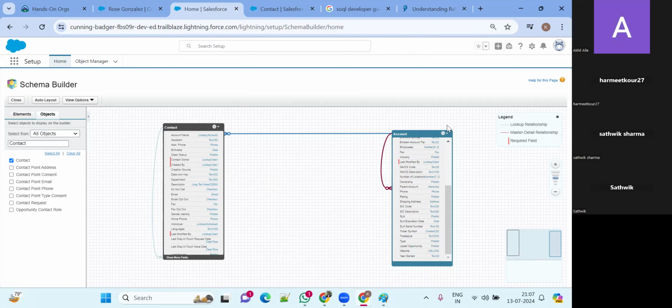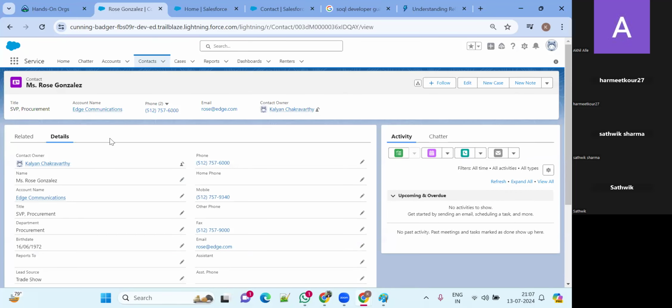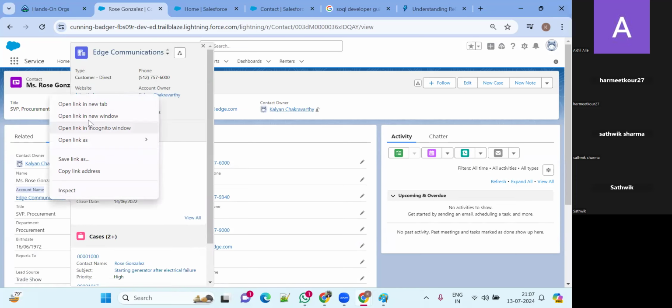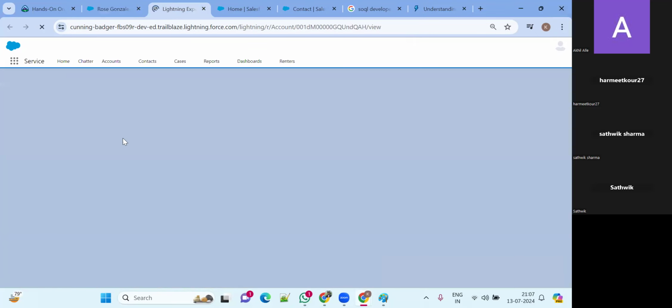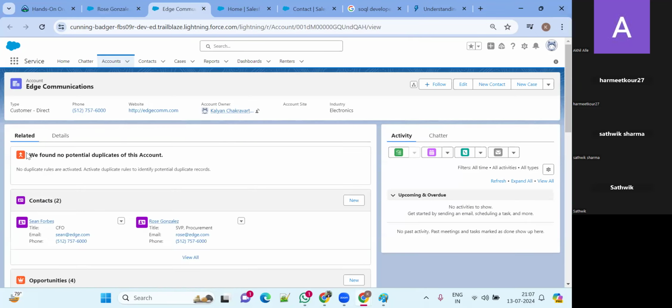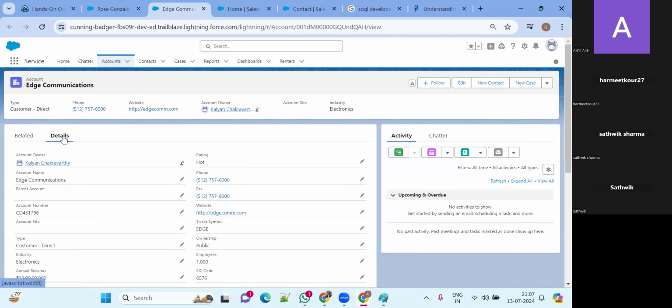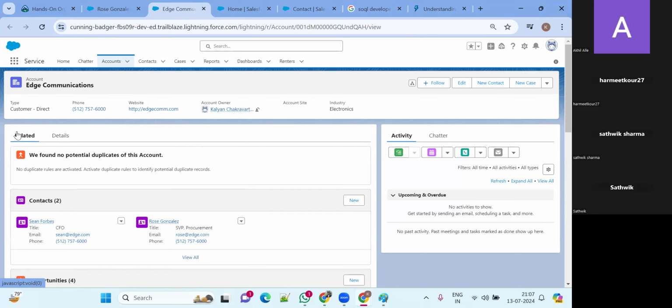What if I say from parent to child? Let's open any of the contacts. In any contact, if you open the account name field, we have Edge Communications. Now let me open Edge Communications. There is a details tab as well as a related tab. Akhil, this is new for you. If you open the related tab, you can see the related objects with this object.